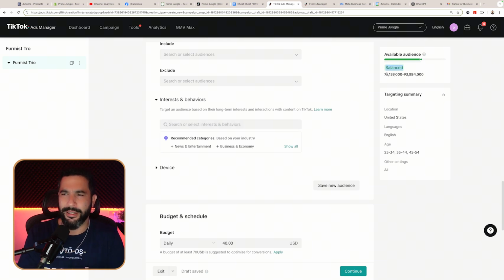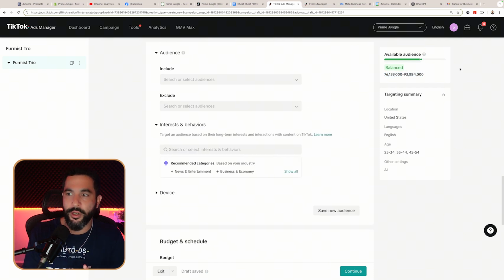And for TikTok, a balanced audience is between 76 to 93 million people. I do want to get a nice balanced number here, but 76 to 93 million, that's going to take a lot of money before we start to see significant results.